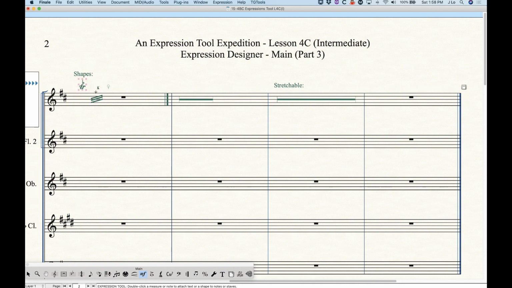And you can do this with any shape expression. Here's the trill, and actually if I were to stretch this a little bit, you'd see the flat character get a little bit farther out to the right. So there's some weird things that can happen when you start stretching some of these expressions.